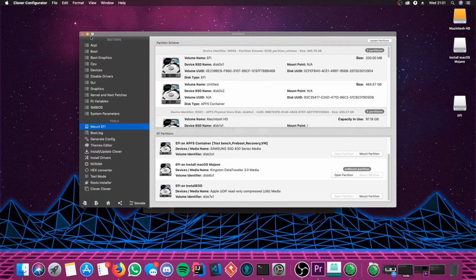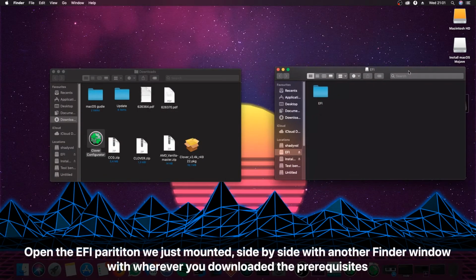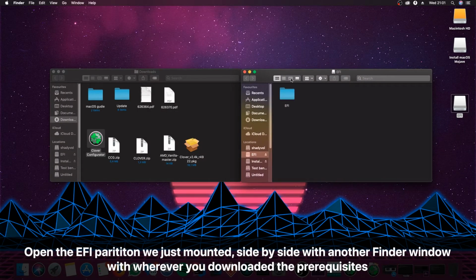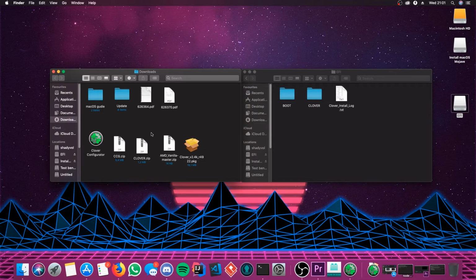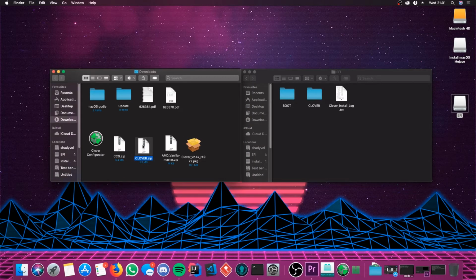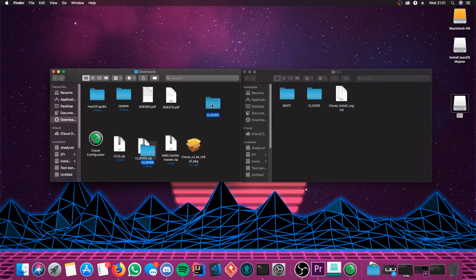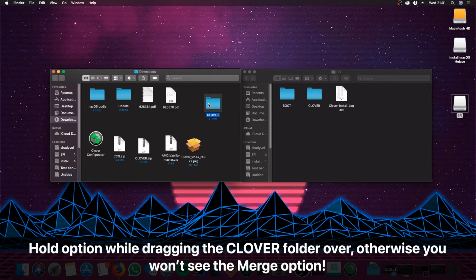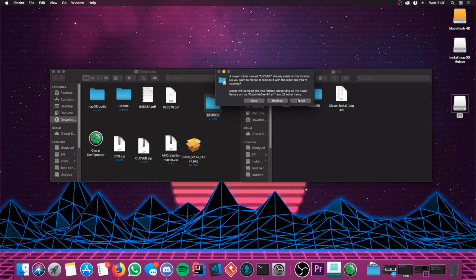Once you've done that, you can close out of Clover Configurator, and you want to open up the EFI partition and open it in a Finder window side by side. So go into the EFI folder right here, and if you downloaded the clover.zip from my prerequisites section, you'll want to extract that, and you'll see this Clover folder appear, and then hold Option and drag the Clover folder over here into your USB drive, and you want to click on Merge.